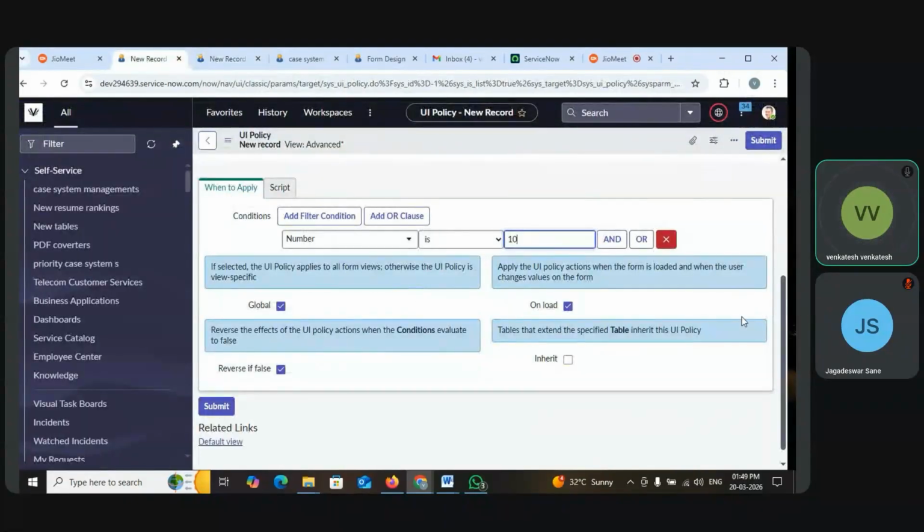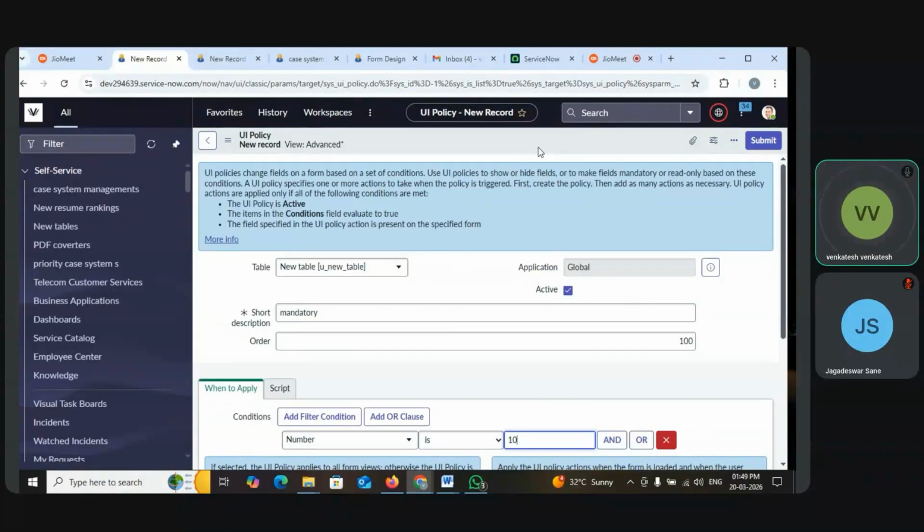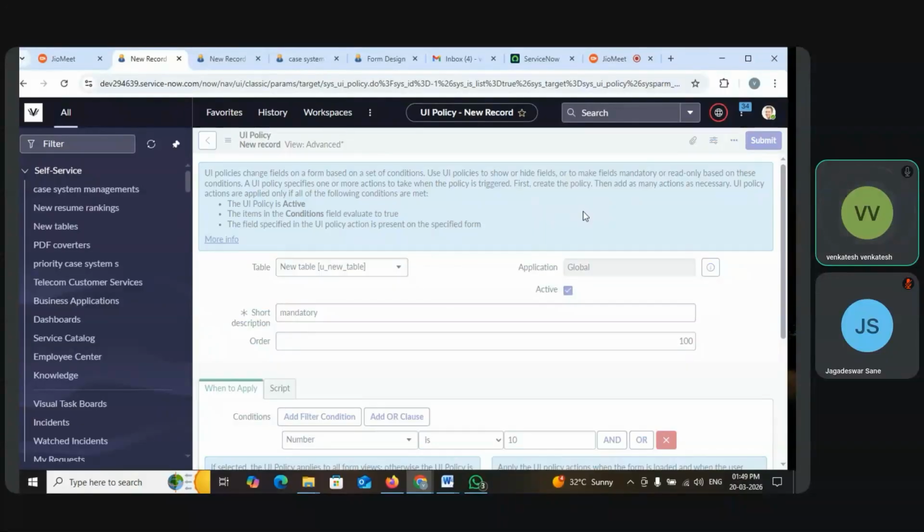So how can I do it? It is in the default view. How can I do it? First I set up the condition. What is the condition here? Condition is number is 10. Now how can I do it? First I have to save this condition.